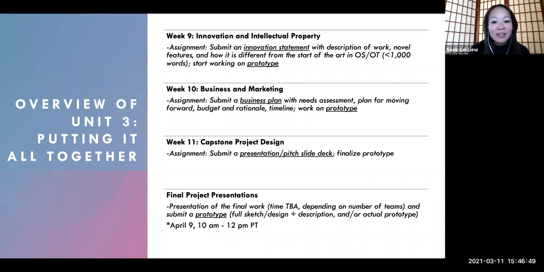For week 10, your assignment will be to submit a business plan, and it will include a needs assessment, plan for moving forward, budget rationale, and timeline. And this is something that obviously the lecture for week 10 will cover. For week 11, we'll go over presentation and kind of like business pitches, and we'll have you submit a presentation or pitch slide deck, as well as hopefully you'll be working on finalizing the prototype.